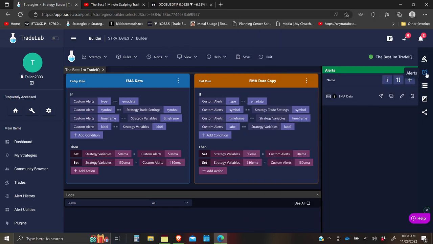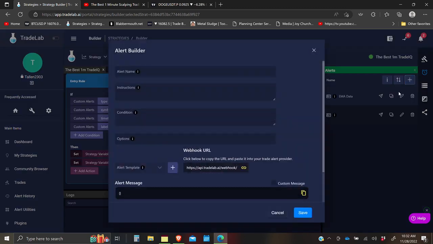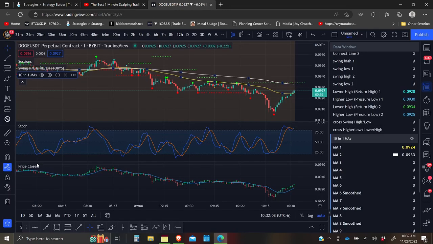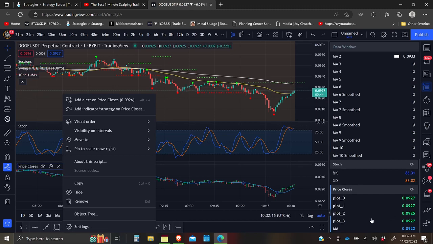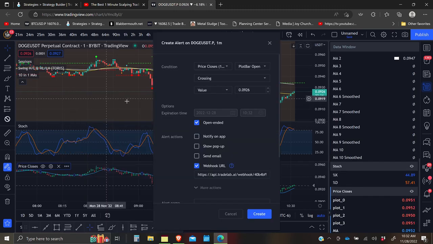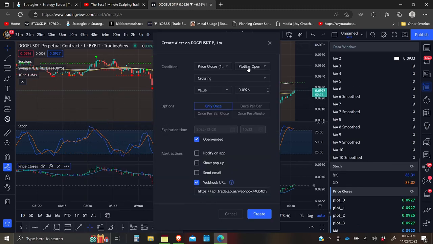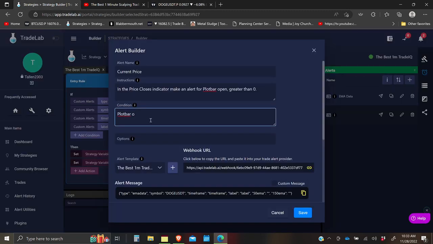We're going to add an alert called current price. Same thing: you want a value that is always there. So we're going to use plot 3 for the current price, but in the alert itself, you're going to use plot bar open greater than, and then a value of 0. We'll write that into our strategy notes right here, greater than 0.